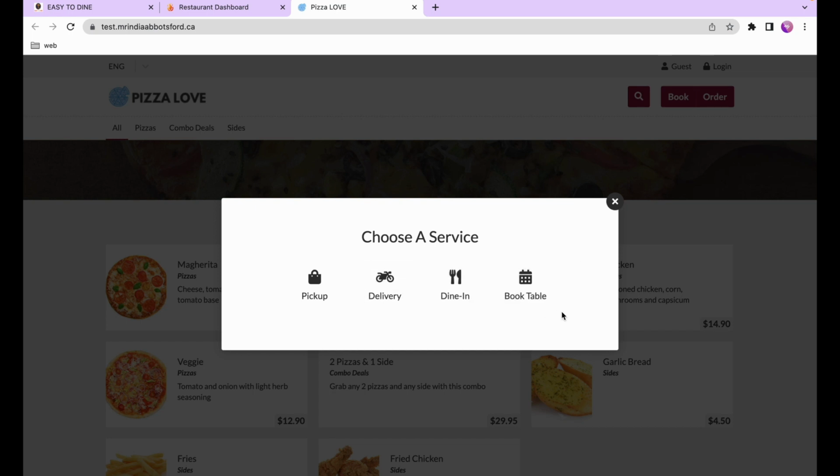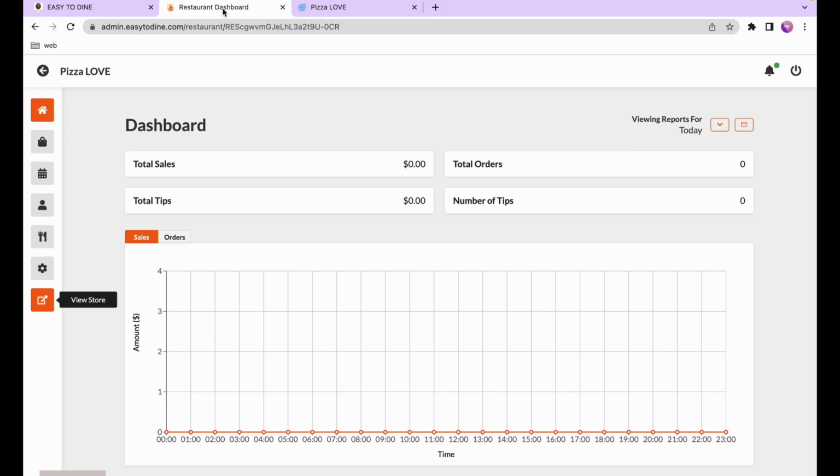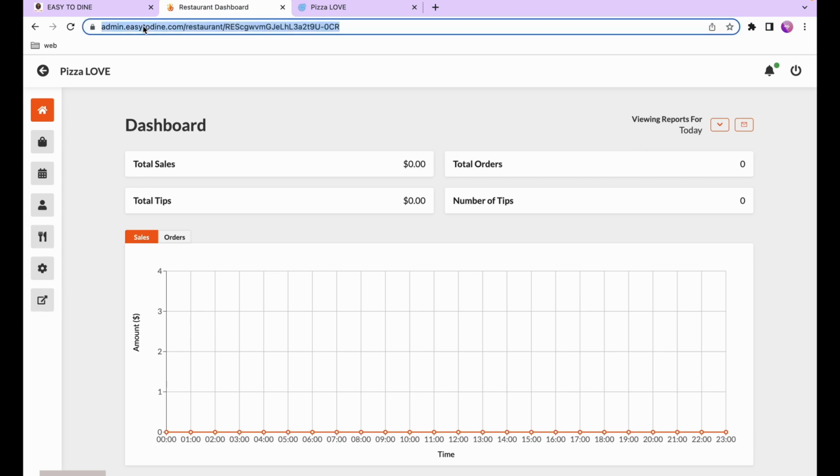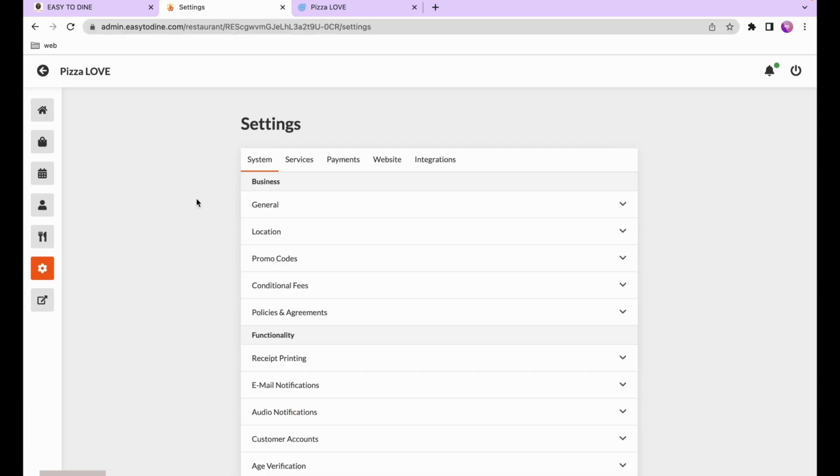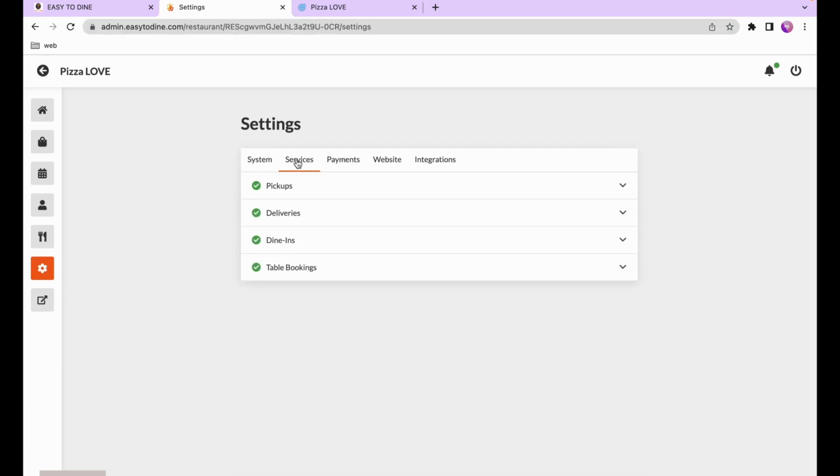To do that, we'll go to the admin dashboard. If you haven't logged in, go to the Easy to Dine admin dashboard and then select your restaurant. Now we're going to head to the settings page and go to the services tab. Under the services tab, you will find all the settings that allow you to configure those various services, and I'm going to take you through all the settings available, and you'll see how to configure them to match your business rules.